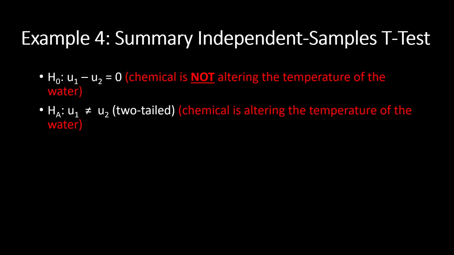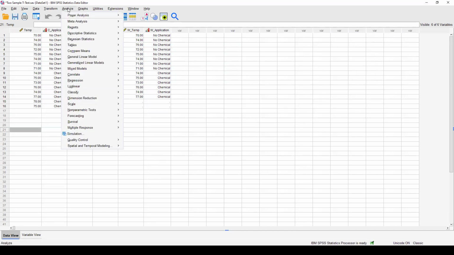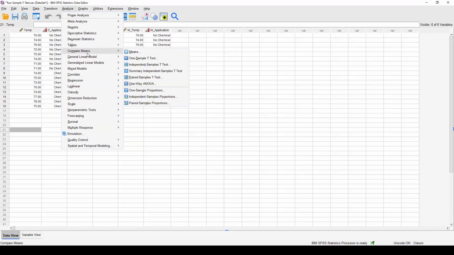So let me get SPSS back up. Come on, SPSS. There you are. So in this instance, we're going to go to Analyze. We're going to go to Compare Means. And we're going to go to Summary Independent Samples t-test.